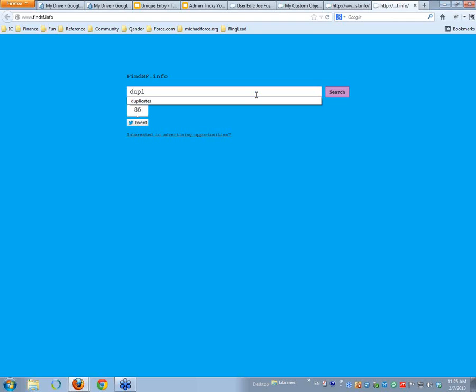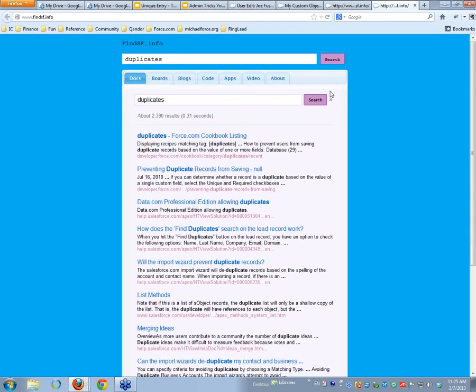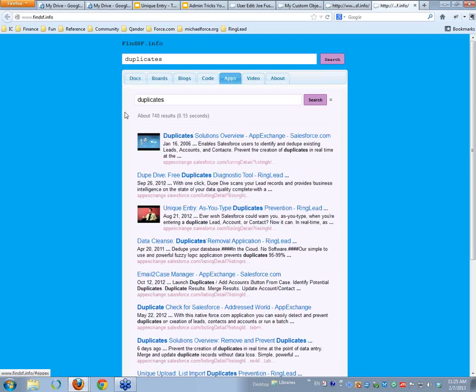So, for instance, if I said I'm going to search for duplicates, and look, you've got all these different options to choose from. And so I can click apps, for example. I'm looking for duplicates apps. You can see that here at the top we got a solutions overview and the AppExchange. You got DupeDive, a free duplicates diagnostic tool. You got a video with this handsome young man, Michael Forrest, on it.